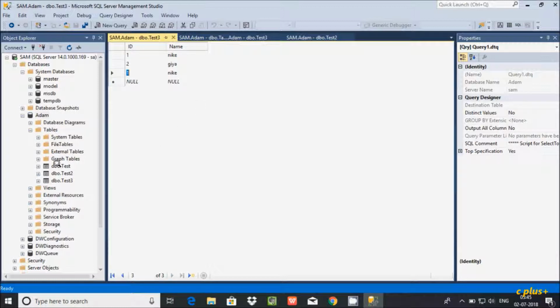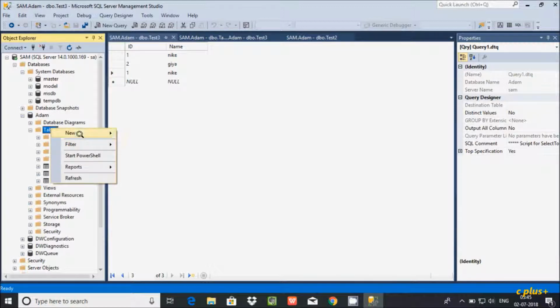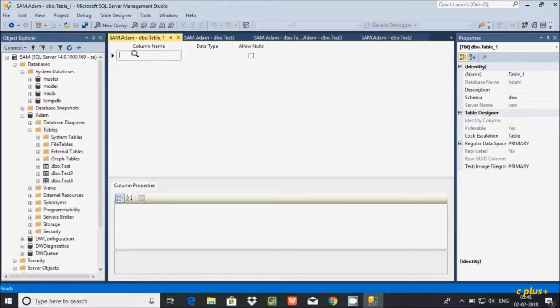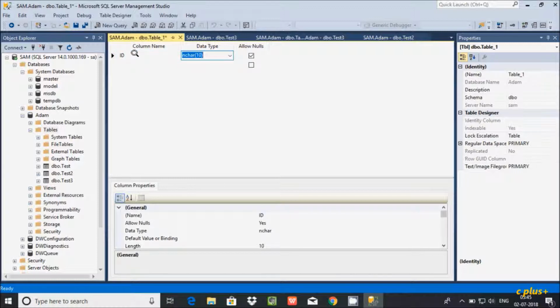Now I'm going to create one new table. Here this is ID, integer. Now the name.